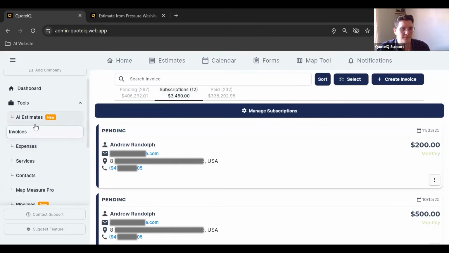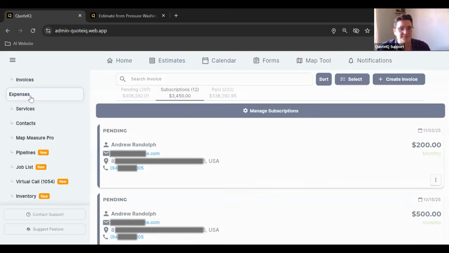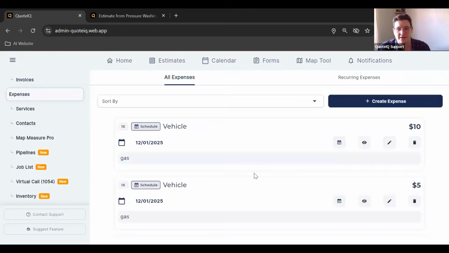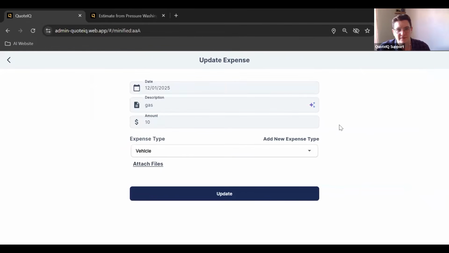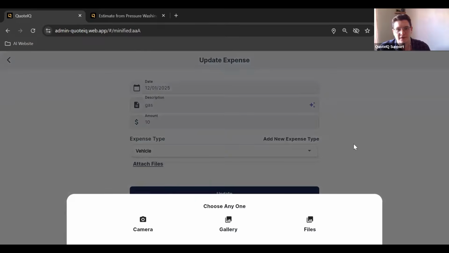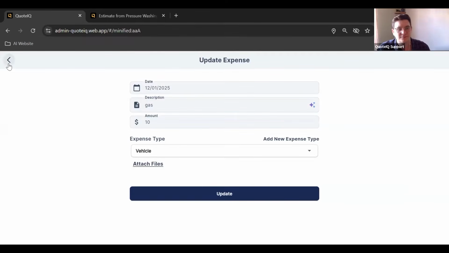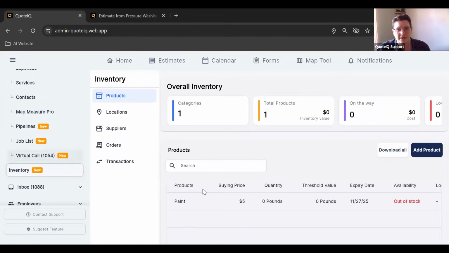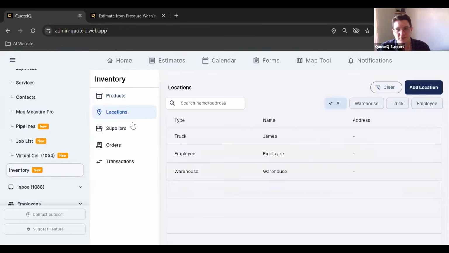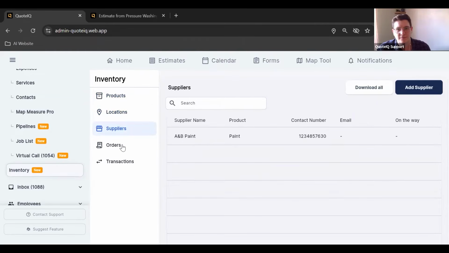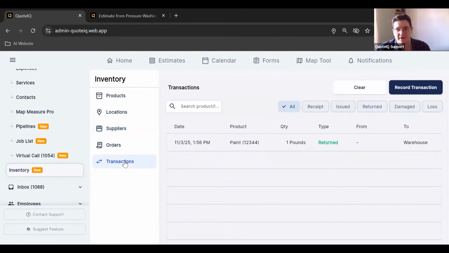So that's that there. We also offer expense tracking. So if you want to track expenses, we kind of saw this earlier within the job. You can also do it here from our expense page. And with this, you can go in and go a little bit more in detail with categories and photos. So great to have there. And descriptions, of course. And then we also have inventory tracking within this section as well. So feel free to track any inventory. We have a few different categories here, such as products, locations, especially for equipment, suppliers, order tracking, and transaction tracking.